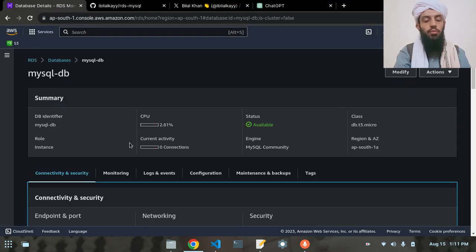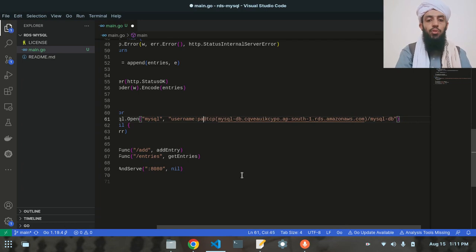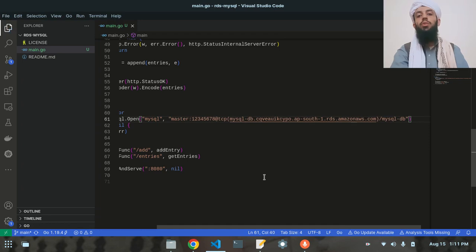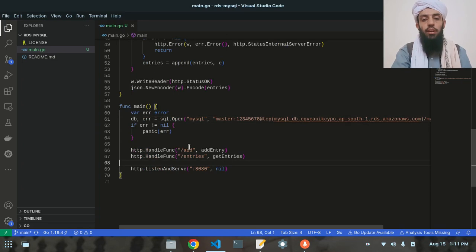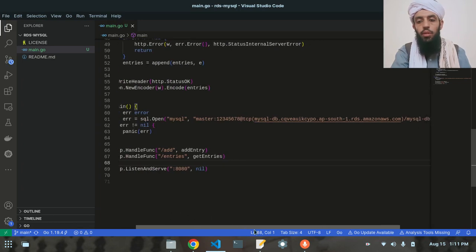This is MySQL DB, that is the database name, and the password was 1 2 3 4 5 6 7 8. You may be aware of this. And the username is master. Remember that I showed you that you can give admin or master also. I have given master. So this is how it will work. Now everything is fine. Let me just check it. MySQL DB.